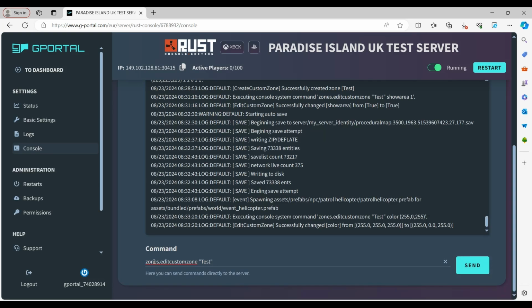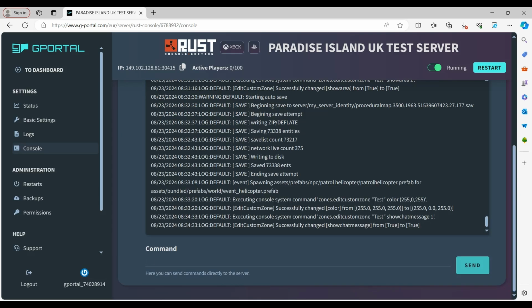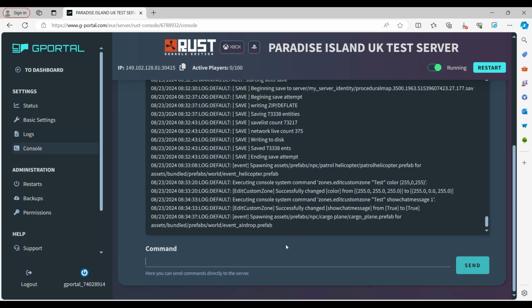There we go. Perfect. So this one is going to be if you want messages to enter and leave a zone. First, we need to activate the message part of that zone. So we are going to put show chat message. And I'm going to put that to 1 to say yes, activate the show chat message. Make sure you show that message for me, please. We're going to enter. Yet again, make sure it says successfully changed at the top.